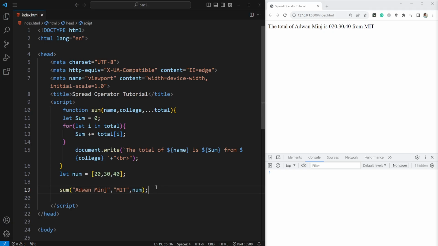After saving this file, as you can see in my browser, it's not working. It prints the exact array as a string. It does not perform any calculation. Now I'm going to use the spread operator to spread the values and send them as arguments. For that, as I told you, we need to use the three dots before the variable name. If I save this file, this time you can see the total of advanced mean is 90 from MIT. Now it worked perfectly. So this is one of the best usages of the spread operator.